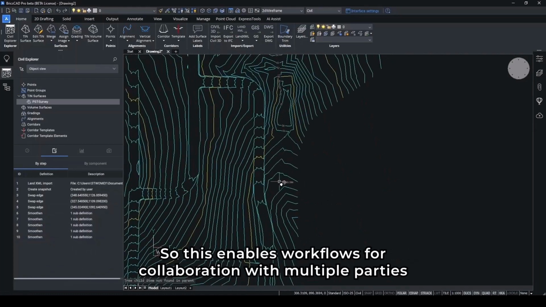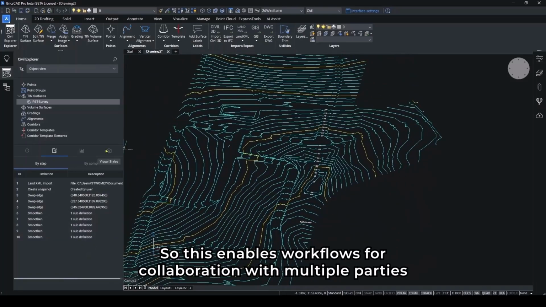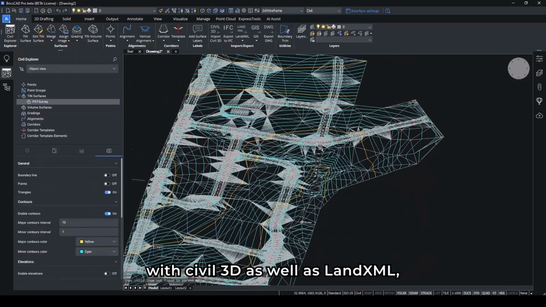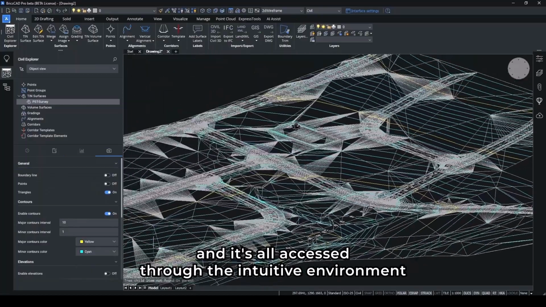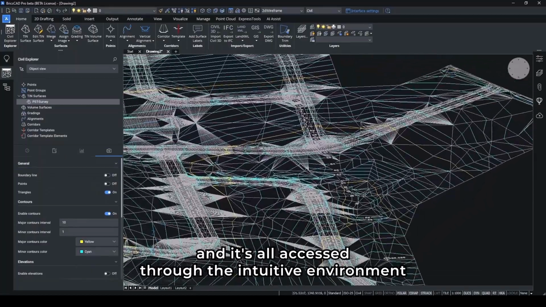So this enables workflows for collaboration with multiple parties, with Civil 3D as well as Land XML, and is all accessed through the intuitive environment of the Civil Explorer.